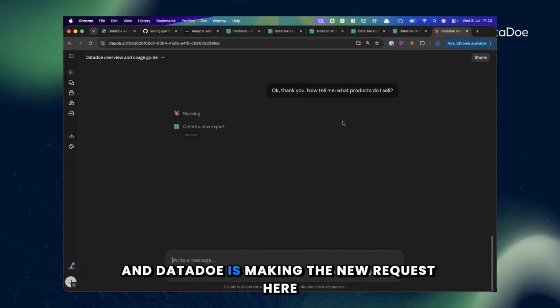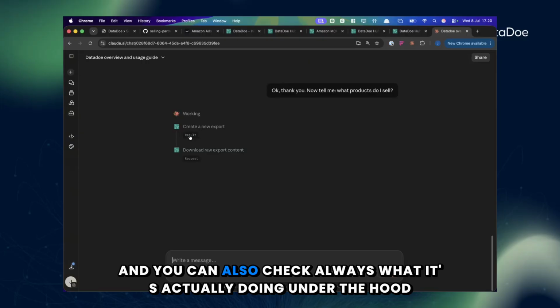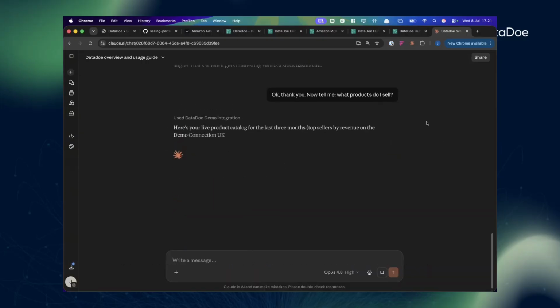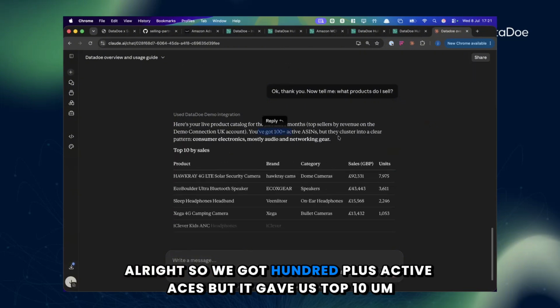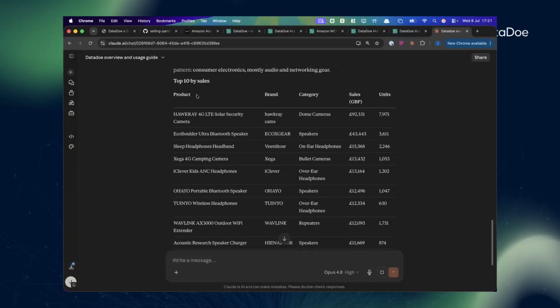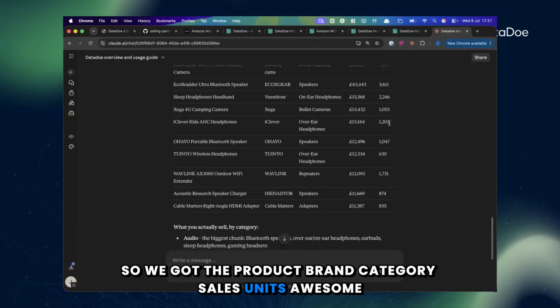And DataDoe is making the new request here. I mean, Claude to DataDoe. And you can also always check what it's actually doing under the hood. All right, so we got 100 plus active ASINs, but it gave us the top 10 products by sales. So we got the product, brand, category, sales, units. Awesome.